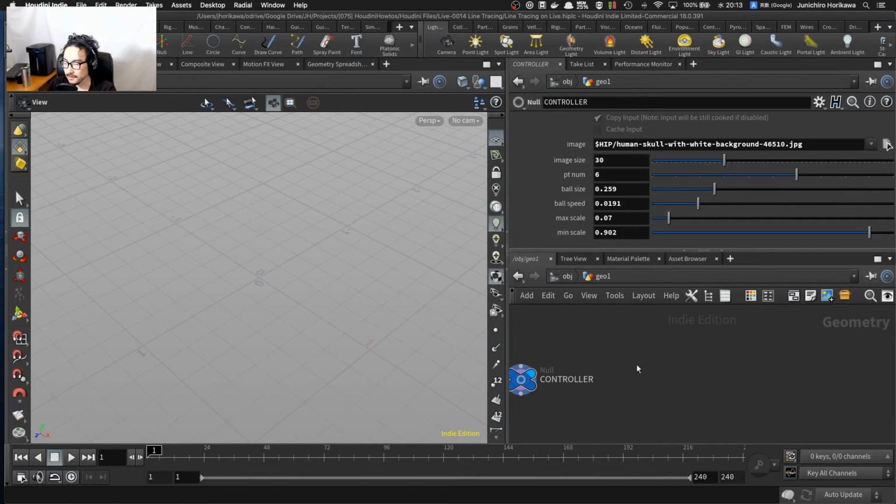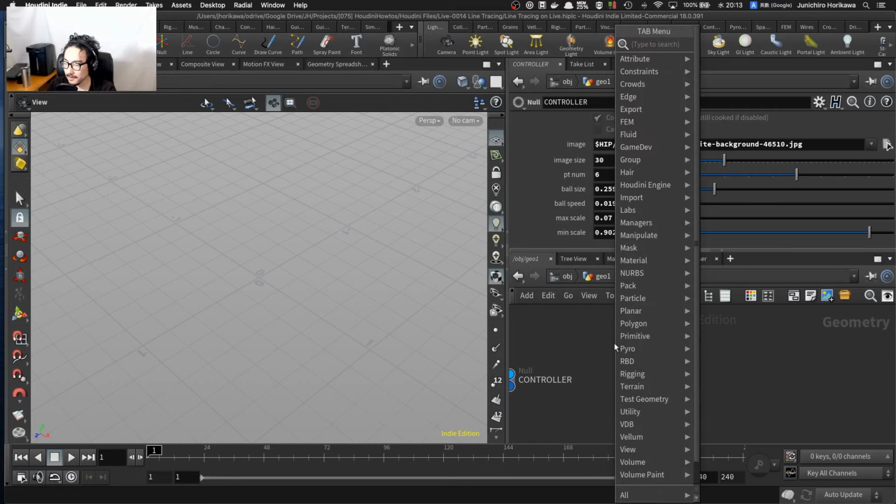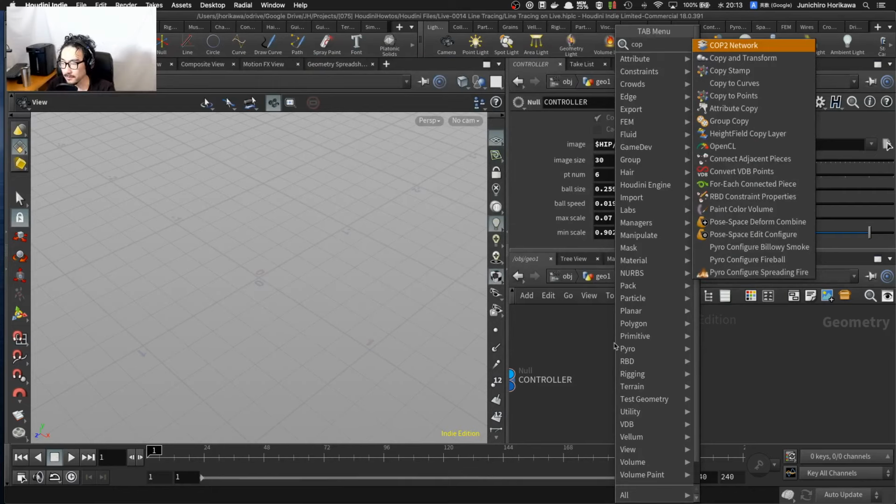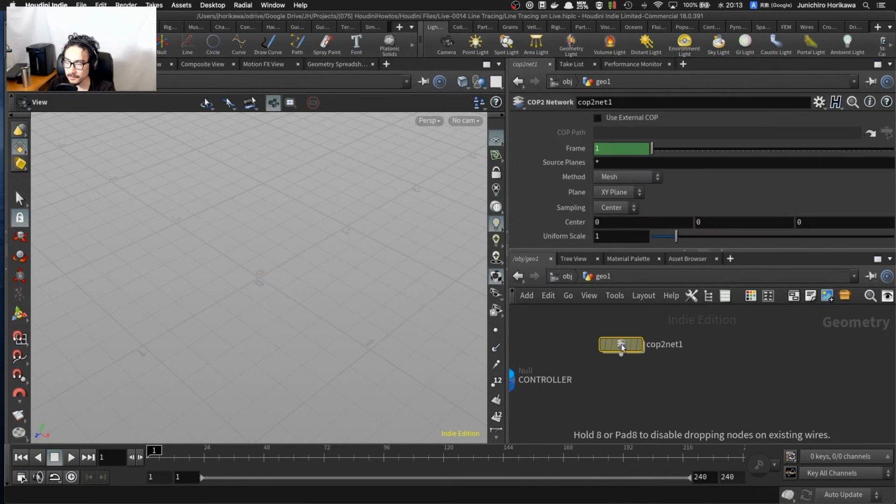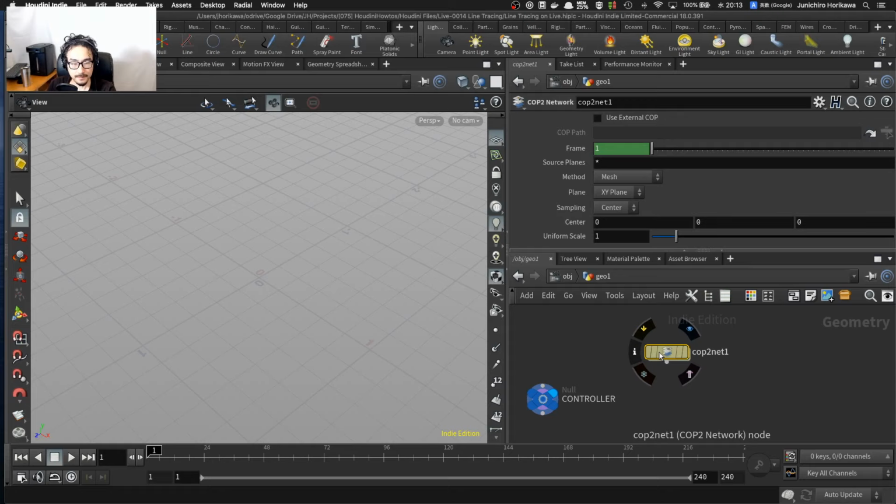So let's do this. First of all, I want to import the image. To do that, I'm going to use a cop2 network, since it's going to be much easier to control the scale or the size compared to using the attribute map attribute node. So I'm going to use this one.